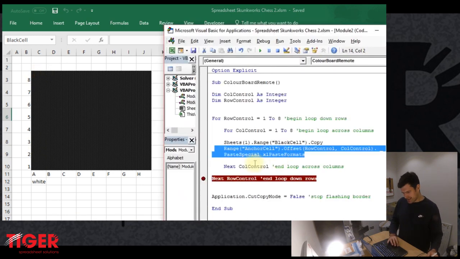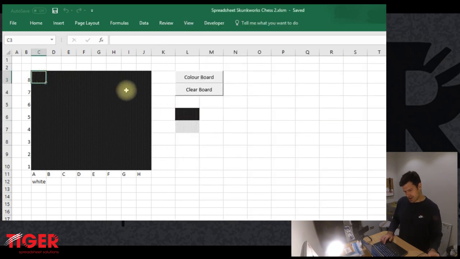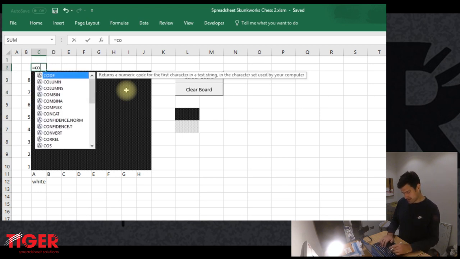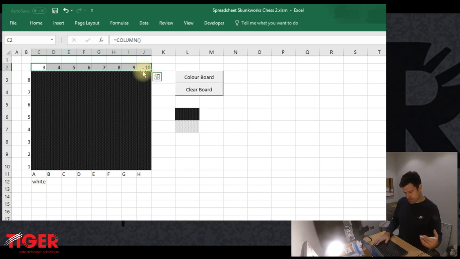I've got a couple of ideas. One way would be to use the column and row references, which is what we did in the first video. So I'll try to do it a different way this time. Excel can give us a number for a column or a row. We can get that using a formula. We can also get that in VBA using a dot column. So we could do it that way.